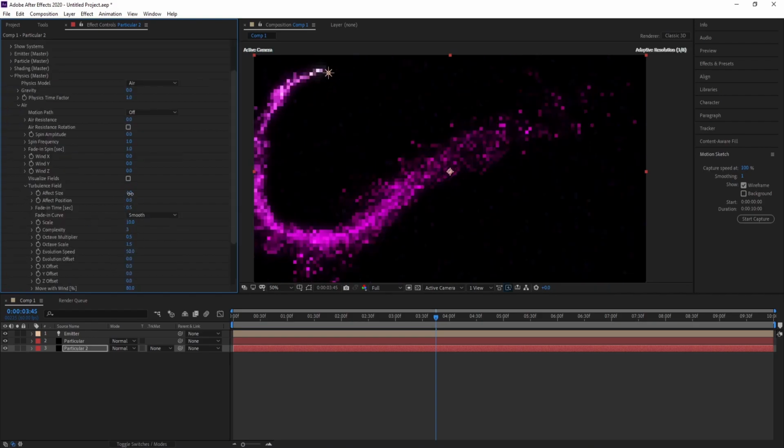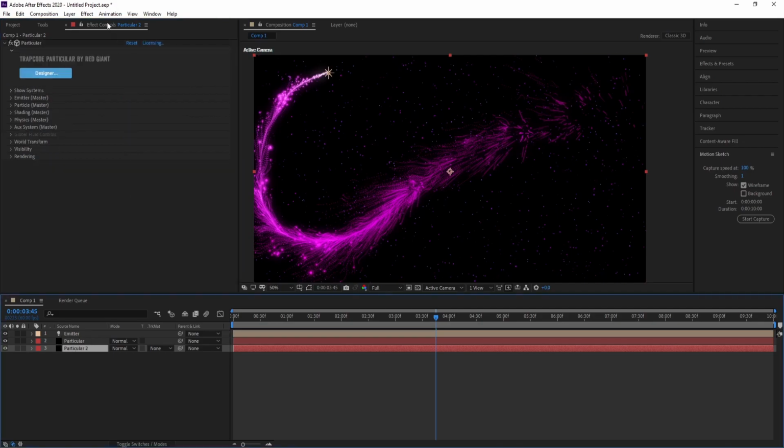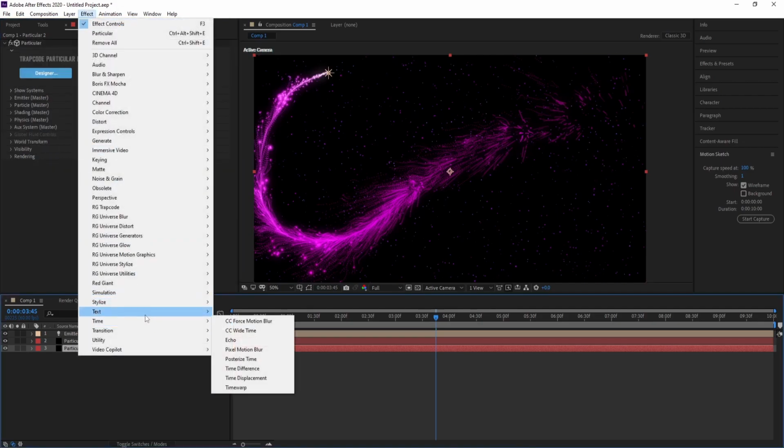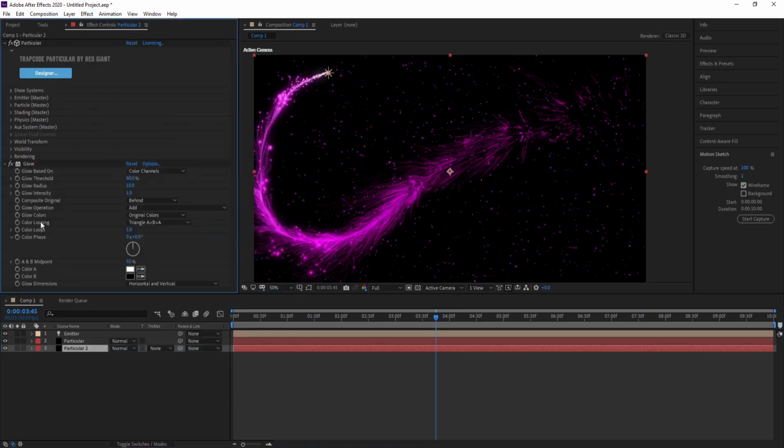Then go to Physics, Air, Turbulence field. Change effect size to 10. Then go to Effect, Stylize, and choose Glow.